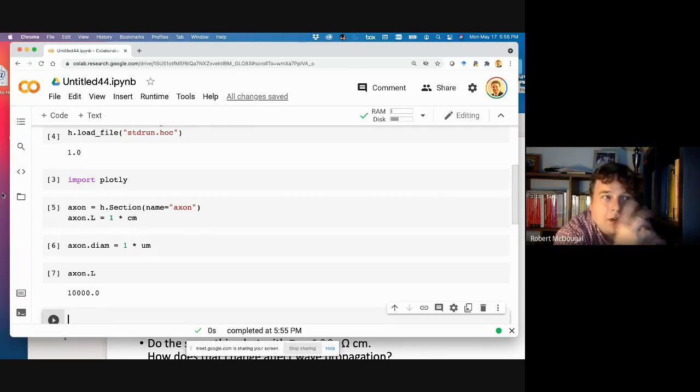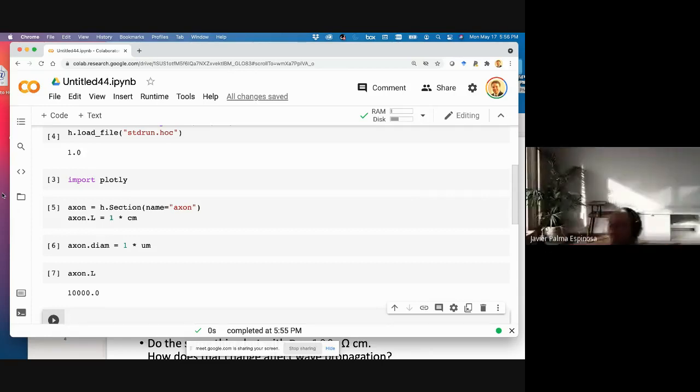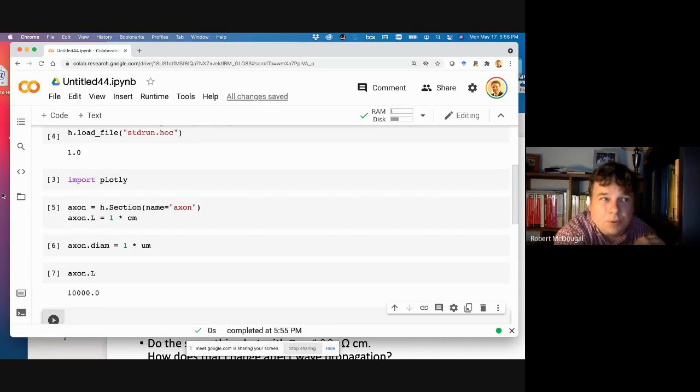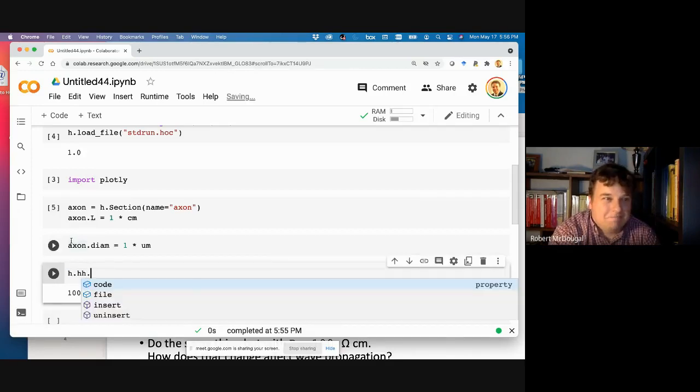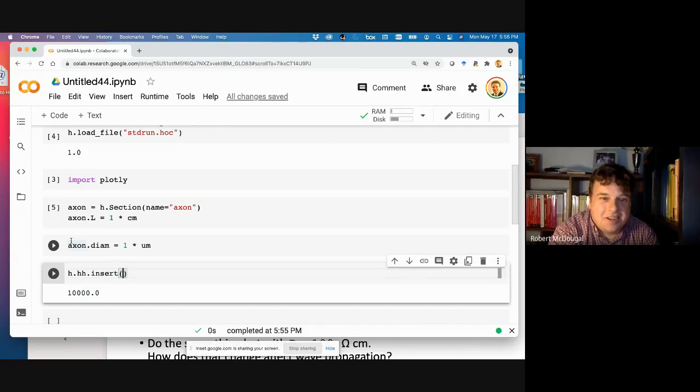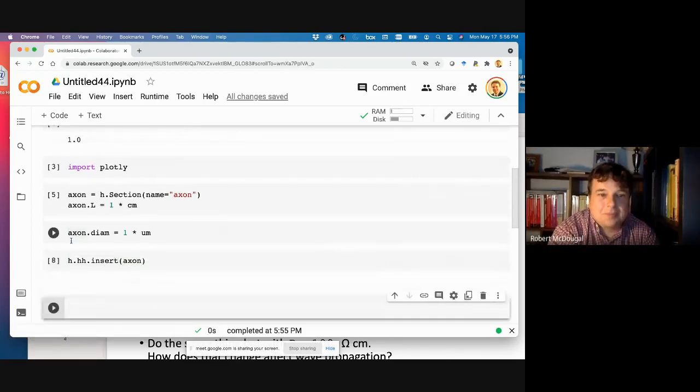We're going to need to do a couple of things in order to get a propagating action potential. What do we need? Biologically, what do we need? Channels. We need channels. All right. Hodgkin-Huxley? Sure. Yes. Why not? HH. We're going to insert those into the axon.